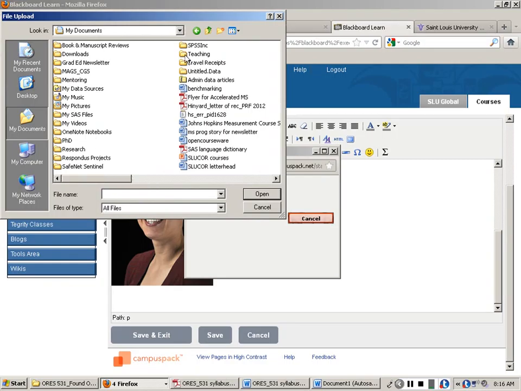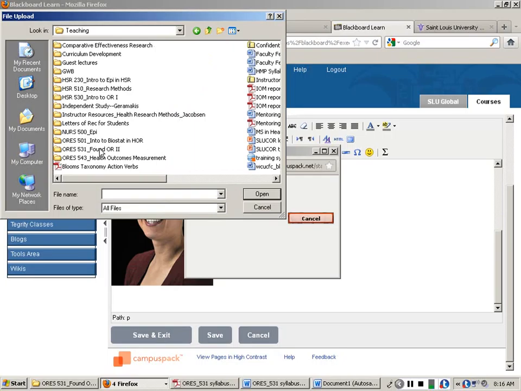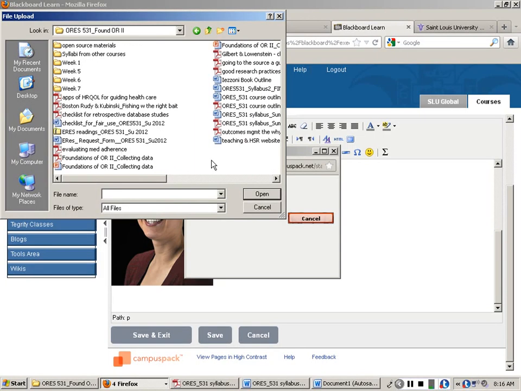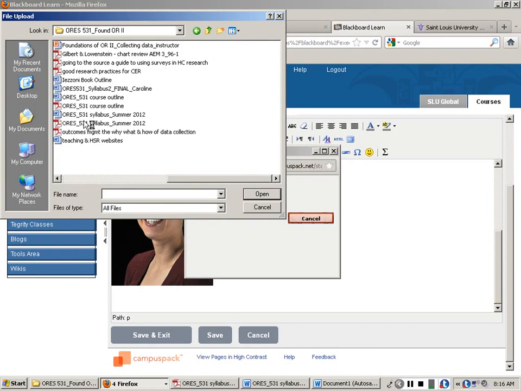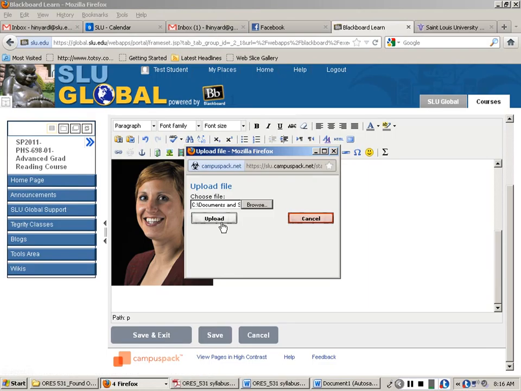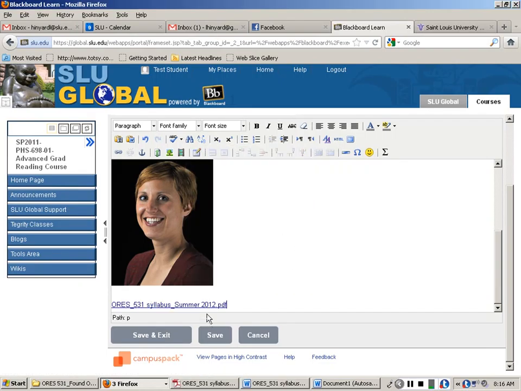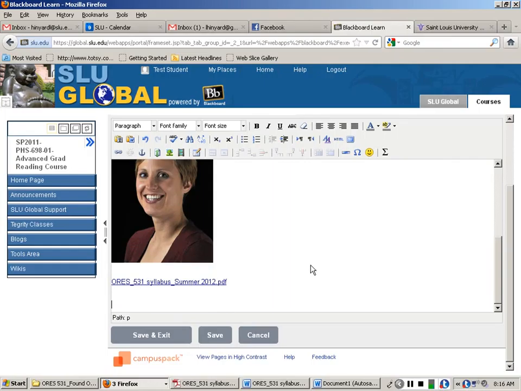Let's see. If I wanted to upload the syllabus for this course, I could find the appropriate syllabus, click Upload, and now there is a link to that document. So somebody could click on that, the document would open, they could read that document. If I wanted to, I could also create an equation using the equation editor.